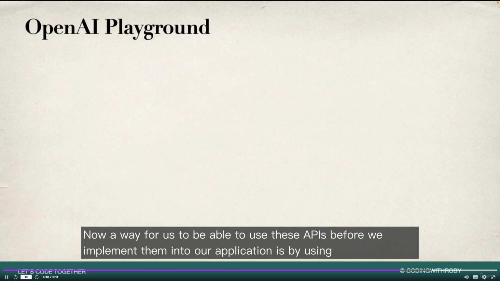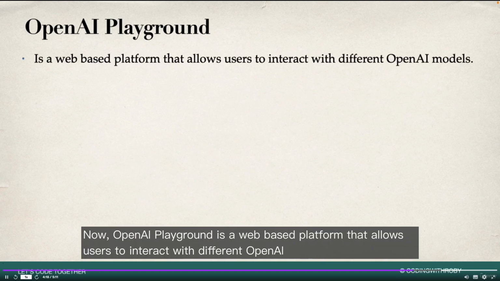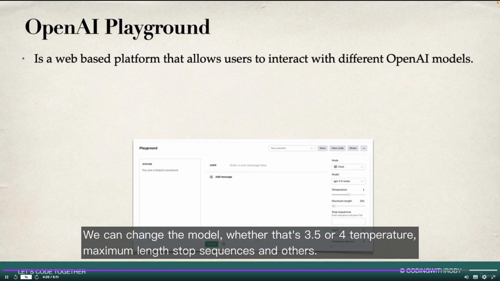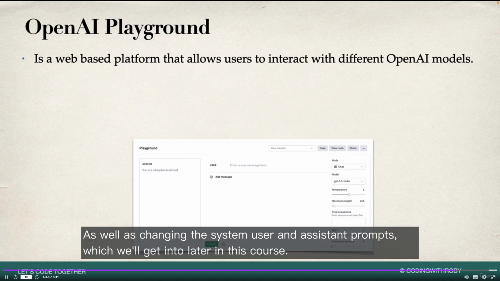Now, a way for us to be able to use these APIs before we implement them into our application is by using OpenAI Playground. OpenAI Playground is a web-based platform that allows users to interact with different OpenAI models. When you sign into your OpenAI account, you'll be able to go to the Playground where we can change the mode to chat, we can change the model, whether that's 3.5 or 4, temperature, maximum length, stop sequences, and others, as well as changing the system, user, and assistant prompts, which we'll get into later in this course.